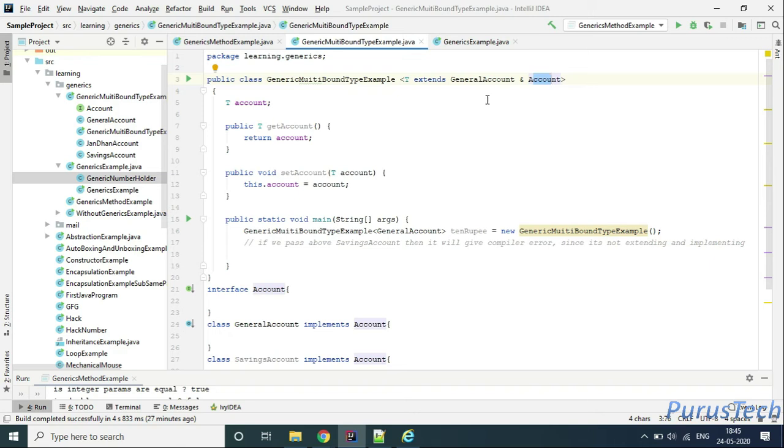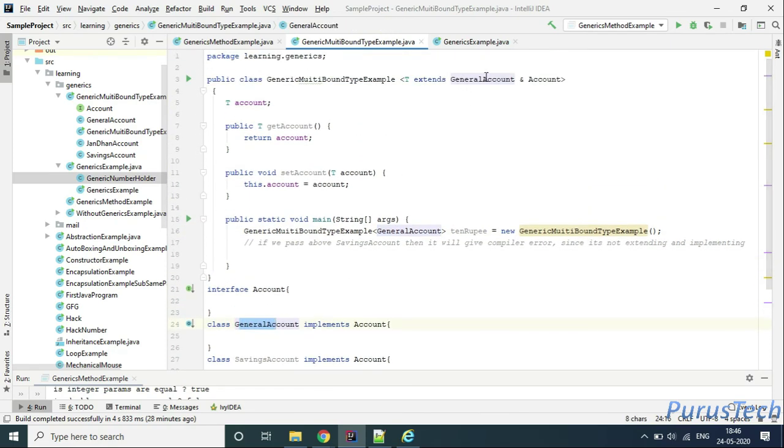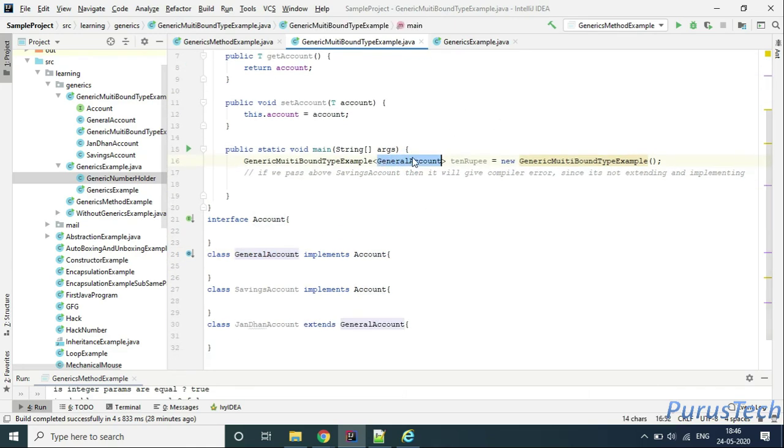If there is a multi-bound with only interfaces, you can write the interfaces in any sequence. So here this type parameter should be extending this class as well as this interface. If I pass any type parameter here which does not extend this particular class and does not implement this particular interface, then I cannot pass it. For example, here I have given generic account. So generic account itself is a general account class type, and it implements the account interface also. So that is why I'm not getting any error.